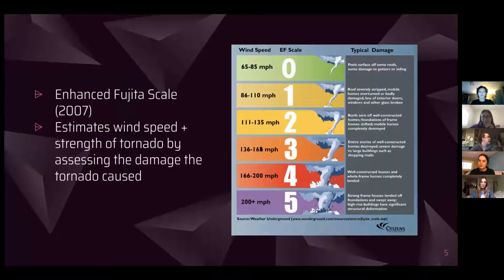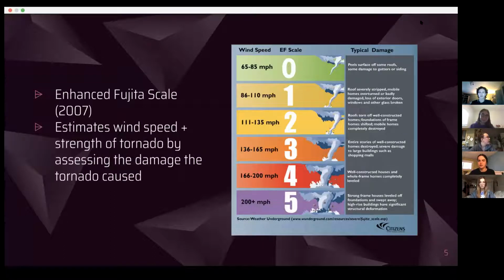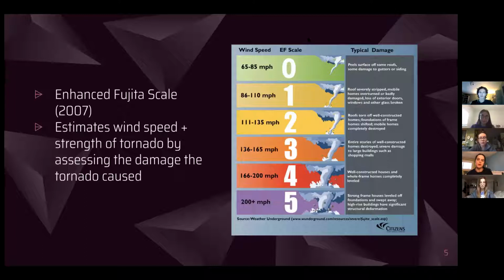Now, to measure the strength of a, not a volcano, a tornado, they use something called the Enhanced Fujita scale. They started using this in 2007. Rather than just looking at the wind speed, scientists can estimate the wind speed and the strength of the tornado by looking at all the damage that the tornado has caused. Lower intensity tornadoes might do some damage to gutters or the siding of houses, but wouldn't be enough to pick anything up off the ground. Whereas with a super severe tornado, there might be houses swept off the ground, and these can be a lot more dangerous.